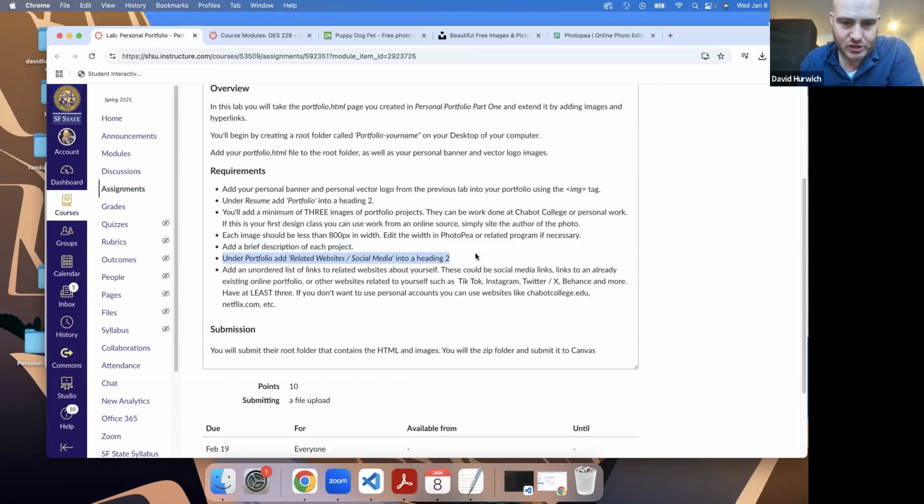Then you're going to have a 4th section underneath that new portfolio called related websites, social media. Put that inside of a heading. And what I want you guys to do is make an unordered list of links to go to social media sites. So for instance, if you have an Instagram account or a TikTok account, or you want to link to your LinkedIn or something like that, okay? Make a link that when it clicks, it goes to that account.